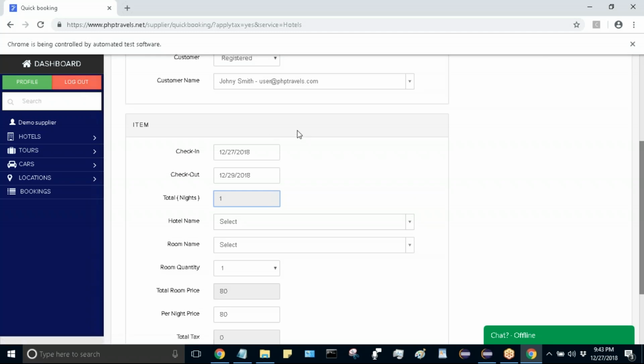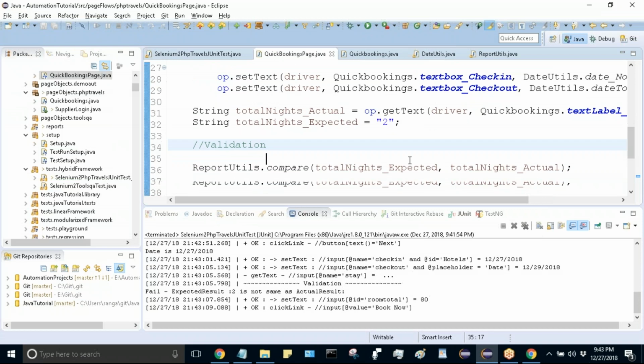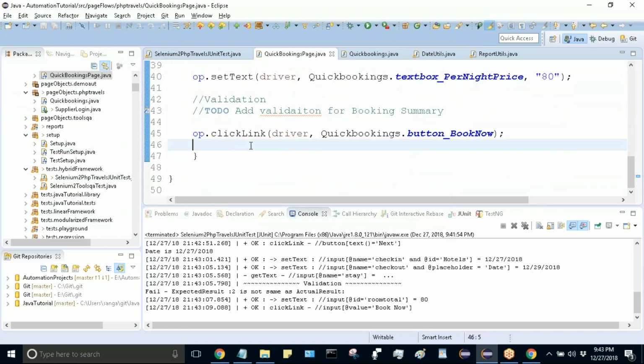So it will log out and go back to the login page. That's your homework to do. All right, one more thing to do.